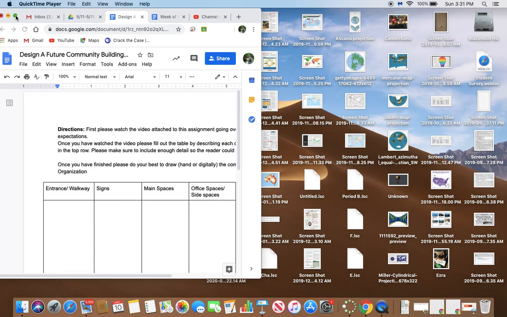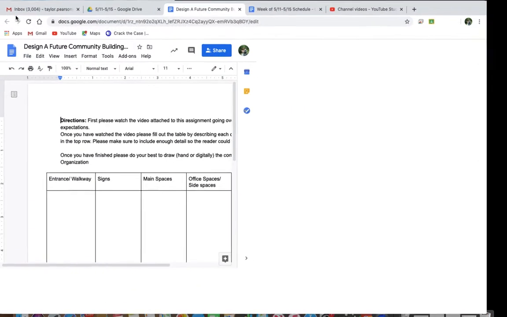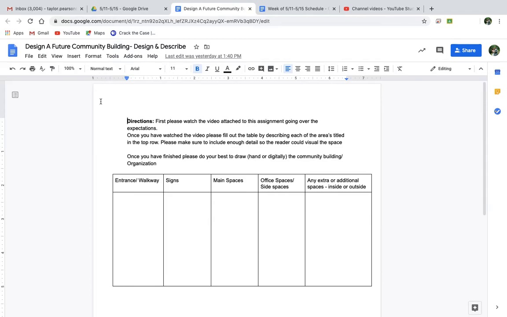Everyone, this is the last portion of this assignment. So you're on days 4 and 5, which is where you're going to design and describe your community building of the future. First thing I want you to do, before you get into the drawing and the masterpiece creation of your community building and organization, is describe the features to me and justify why they're going to be a part of your community building and organization.